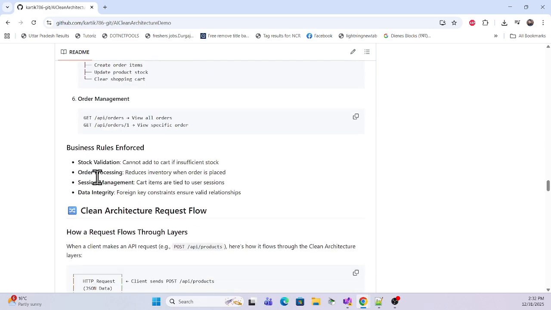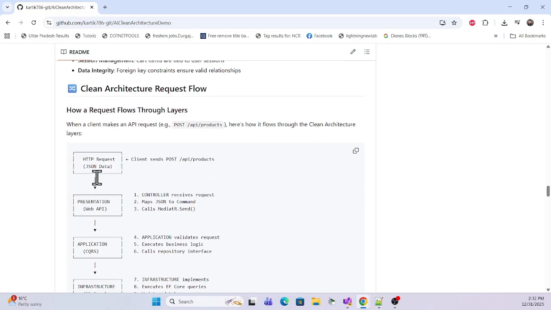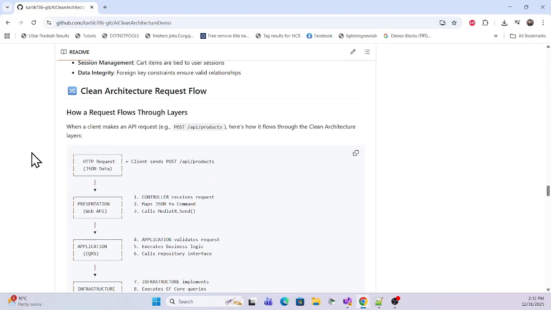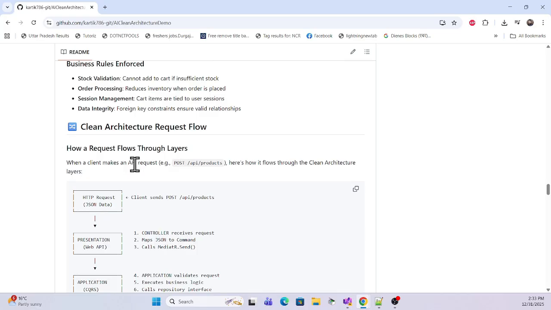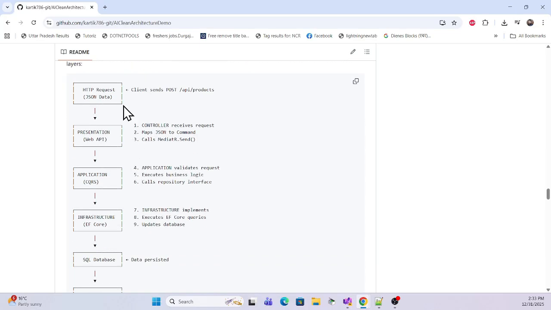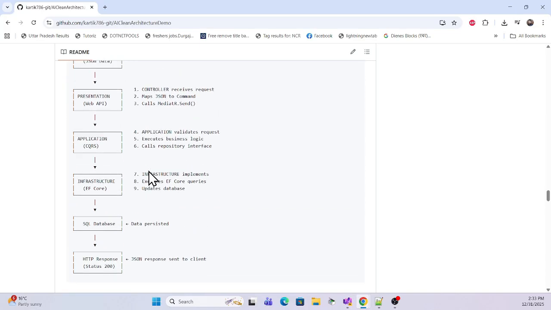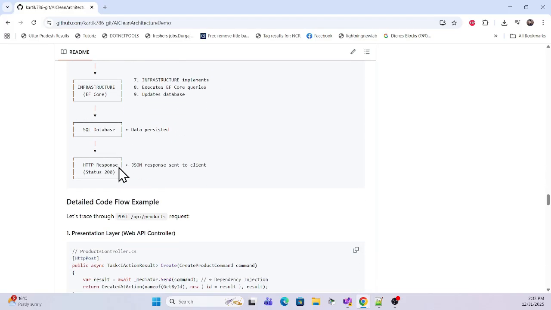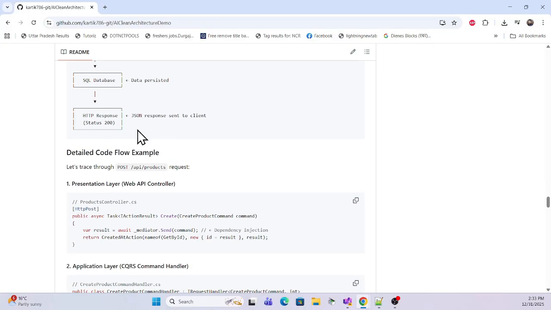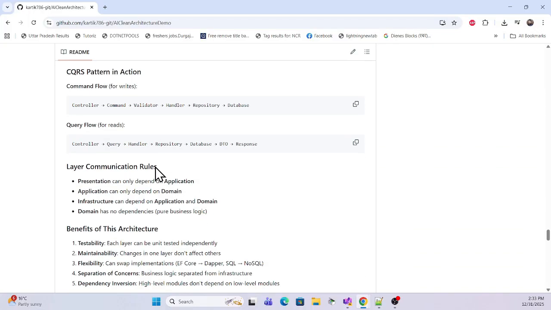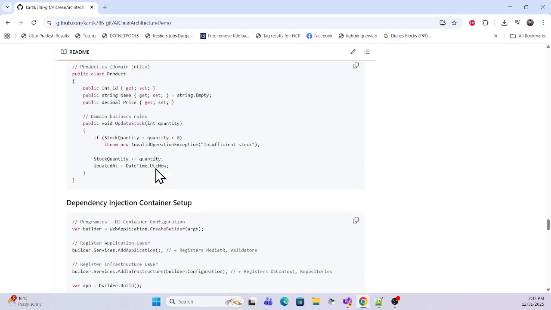Everything is nicely documented over here, and we are also giving the complete workflow of the application, like how it works: the request goes to the presentation layer, then the application layer, then the infrastructure layer, and then connects with the database, gets the data, and responds back with the data. So I prepared a nice document over here, so you can take it.